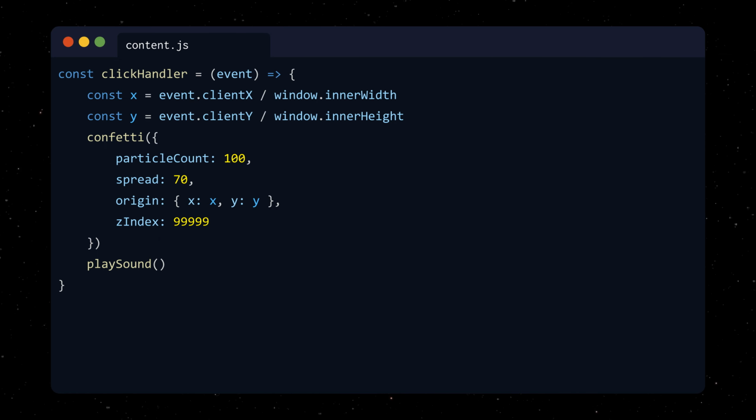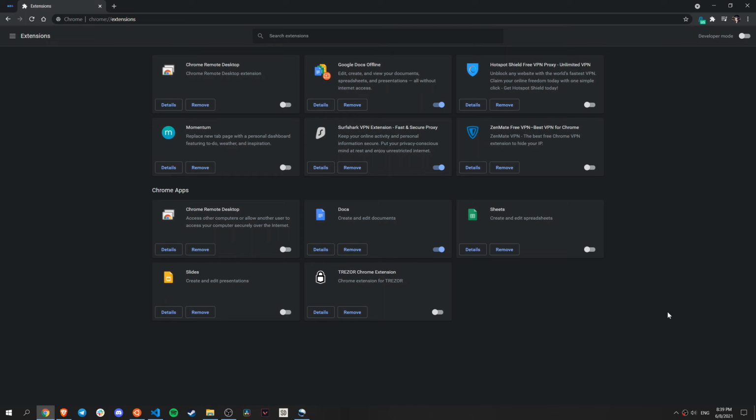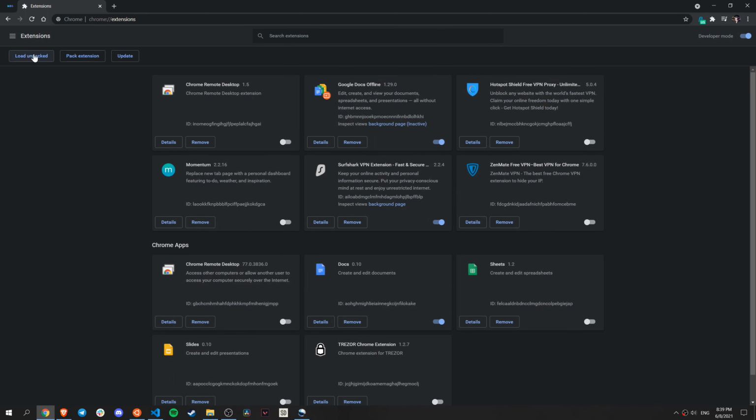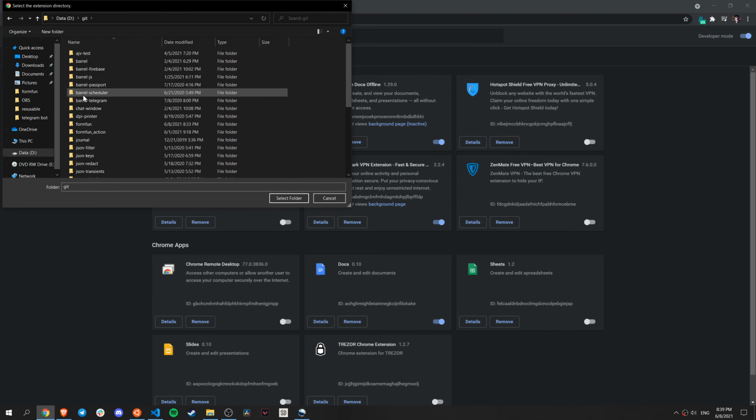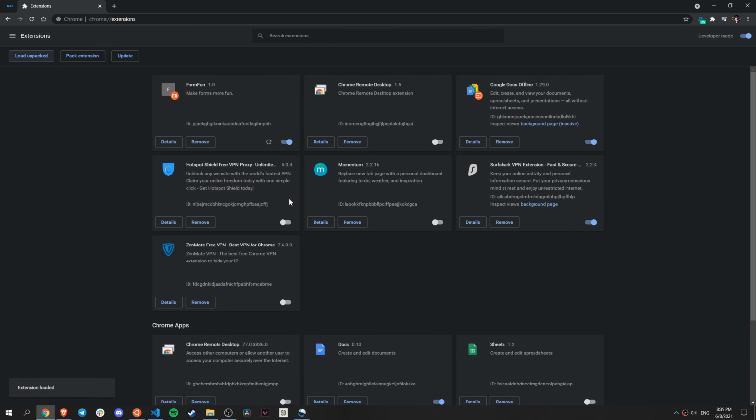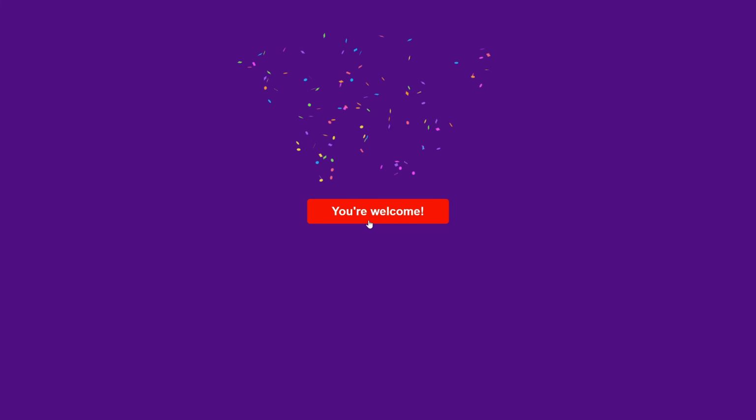Easy, right? Last thing, we want to add this extension to Chrome, and the easiest way to do that is by going to the Chrome Extensions Manage page, enable the developer mode, click the Load Unpacked button on the top left, and select our folder from the file system. And that's it. Now you've got crazy confetti and party horn sounds all over the place. You're welcome.